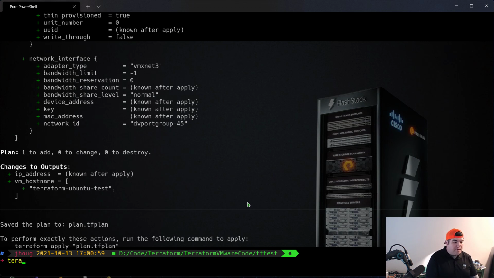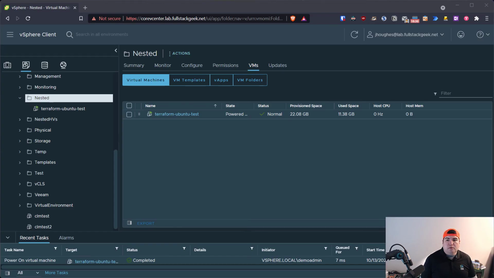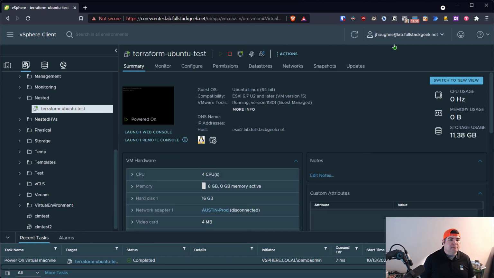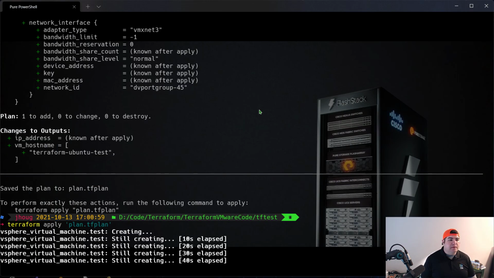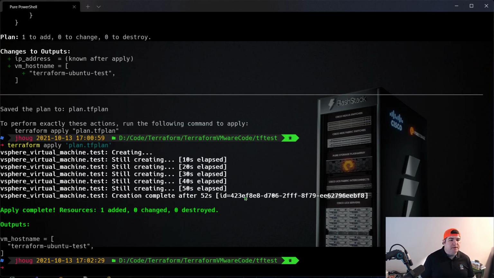So now what we want to do is do a Terraform apply. We're going to apply our plan.tfplan, which was the file that we saved our plan to. And we're going to see that we are now creating a VM. If we click over to vCenter here, we'll see that we've actually got our VM populating into vSphere now. It shows that it's up and running. Terraform shows that it's still creating, so we're waiting for this to finish here.